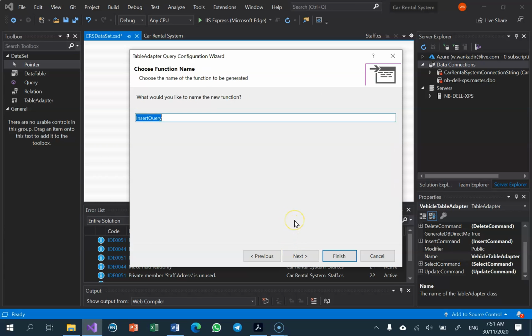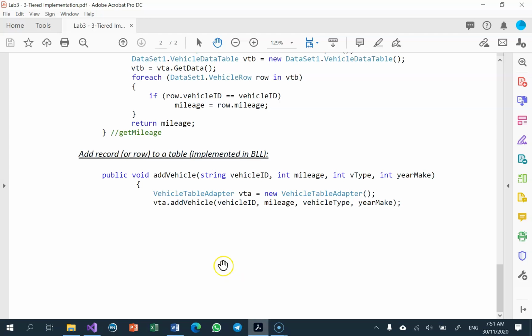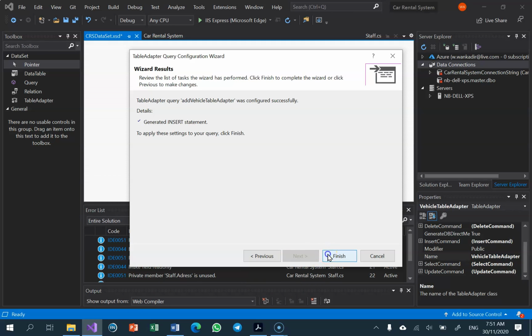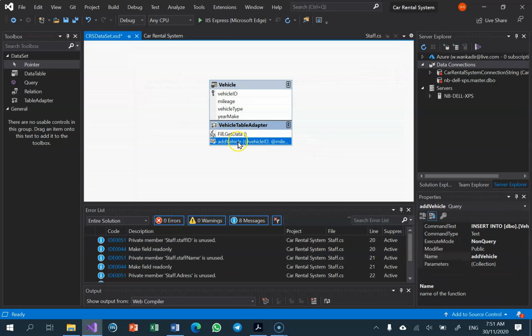For this function, to make it meaningful, we call that add vehicle. So we put the function as add vehicle, and then next is to generate insert. The add vehicle is actually the function that we can use just like an object. Vehicle table adapter will be considered as one class or object that provides the add vehicle operation. Okay?